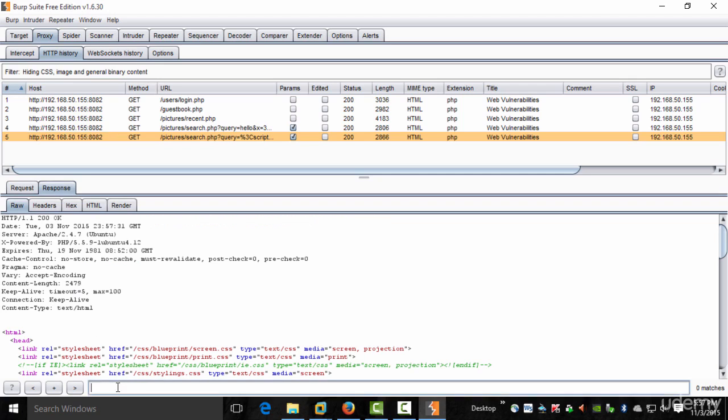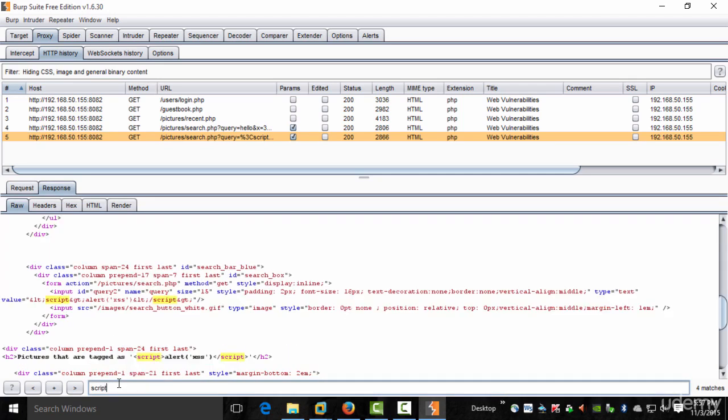If you go to the response, you should be able to search for script. The main issue here is the web application is not sanitizing, and it is reflecting in the user's browser, and that's why you see the pop-up on the browser.